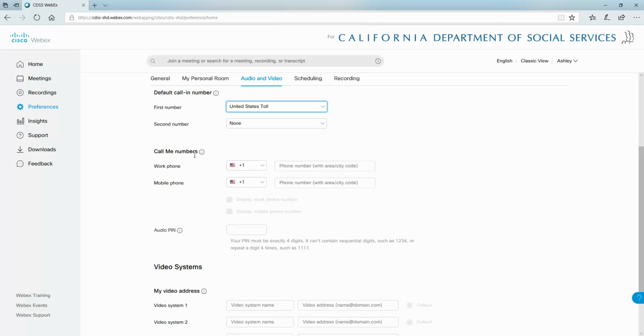And then the call me numbers. Use your work issued cell phone number, and you can put that in for the mobile number. And display mobile phone number, don't click that unless you want that phone number to be displayed on the invitation. So leave that alone. Do not click that. Audio pin, again, set your 4-digit pin that you would like. It doesn't like sequential numbers, so let me pick something different.